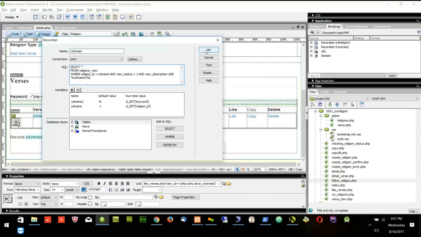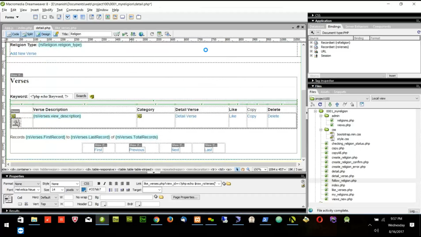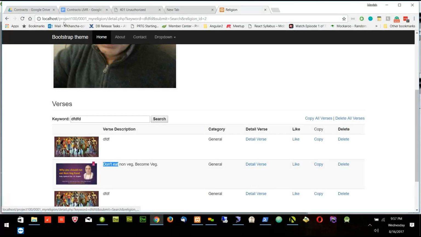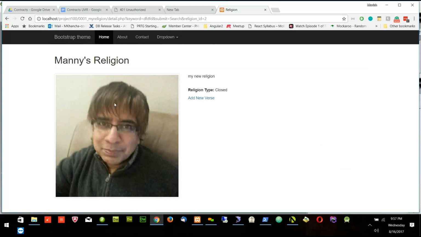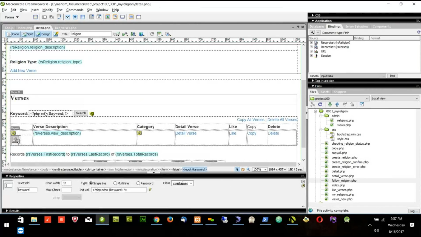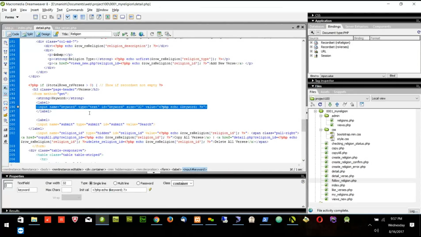And I'll click OK. I will save it. Now I will test it. So right now, if you see, I am not getting any result, and the search box is also going away. That is wrong. So we need to remove the search box from the if condition so that even if the user doesn't get any record, we should be able to show the search box.